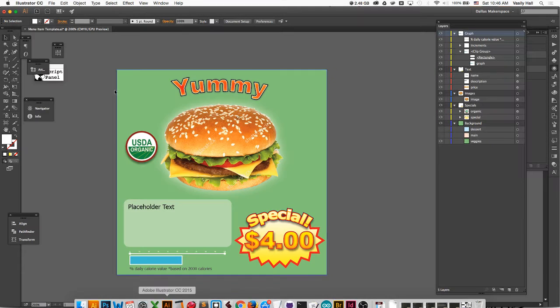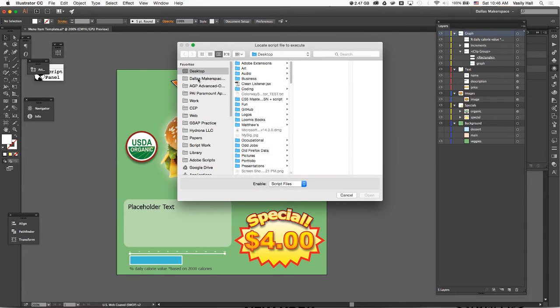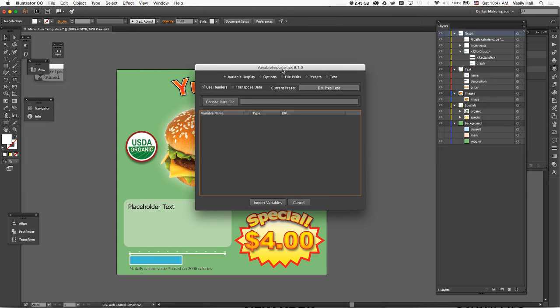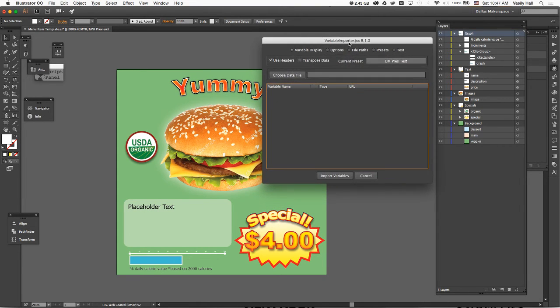And now I'm going to be able to go to File, Scripts, and go to Other Script and find my script inside of my desktop that I just downloaded. So VariableImporter.jsx, I'm going to open it up, and I'm presented with this dialog box which has all these different options and features, and I'll go over them all in just a little bit. But for now, what you do is you choose a data file.